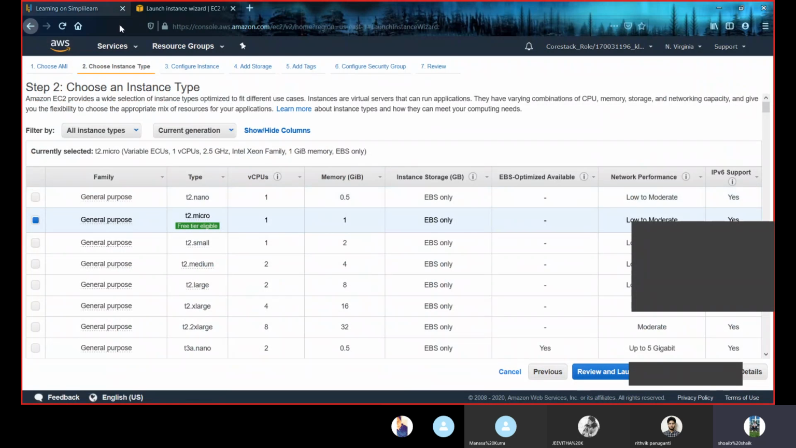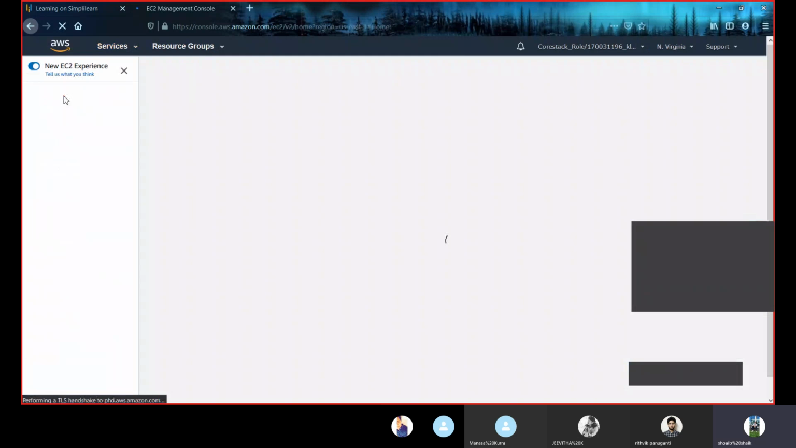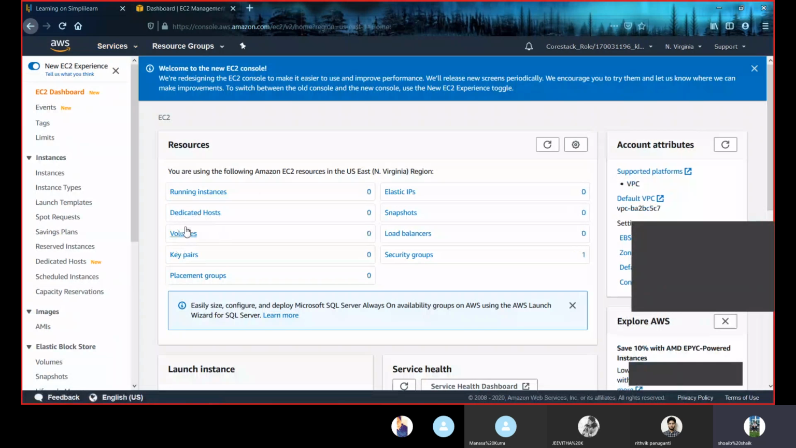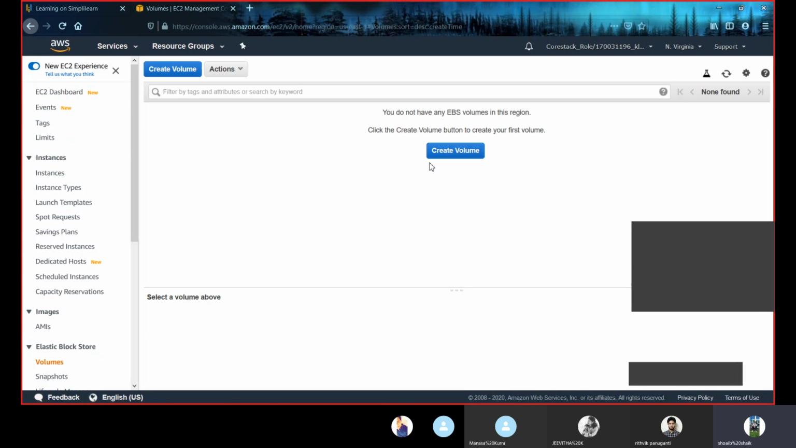Now, coming to another resource, volumes. Here for volumes, we generally use EBS volumes. For these EBS volumes, the cost will be charged per month. This is based on the size of EBS. Here in volume, we have to select how many GB we want to use. So let me show you that.